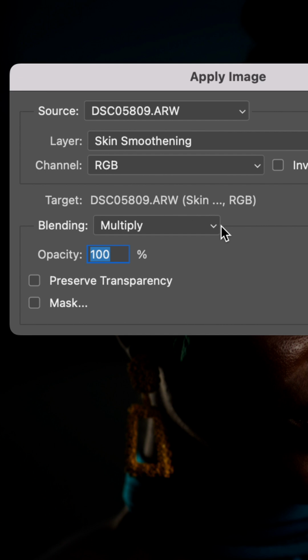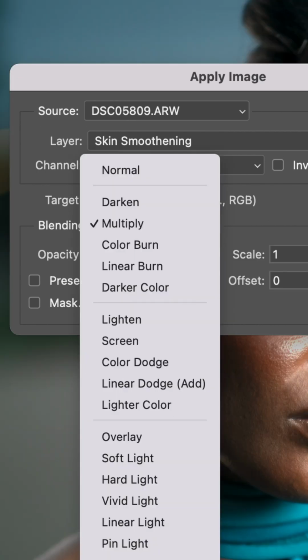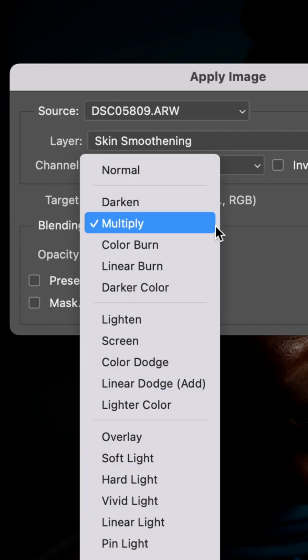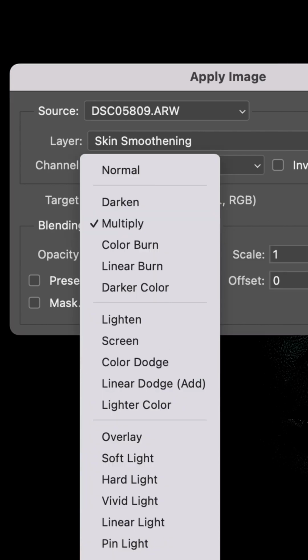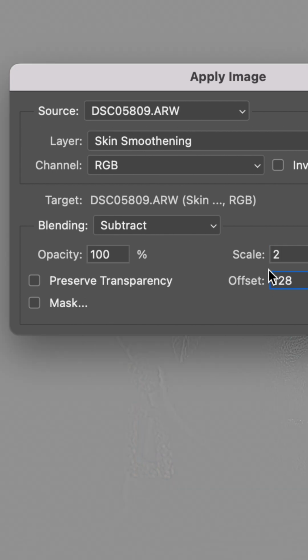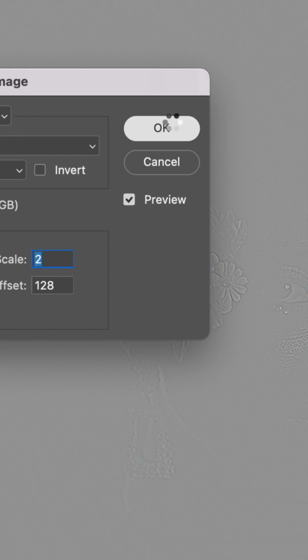For blending, we're going to change it from multiply to subtract by pressing on it and revealing the drop down menu and scrolling down until you see subtract. Now select it. Keep your opacity at 100% and all your boxes unchecked. If they're checked already, uncheck them. Change your scale from 1 to 2 and your offset, change it from 0 to 128. These are your settings. Press OK.